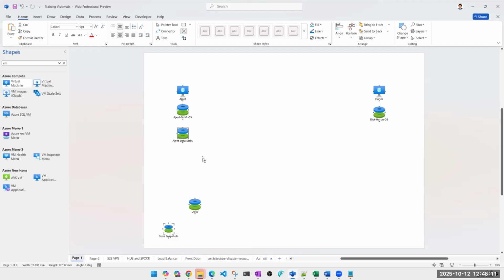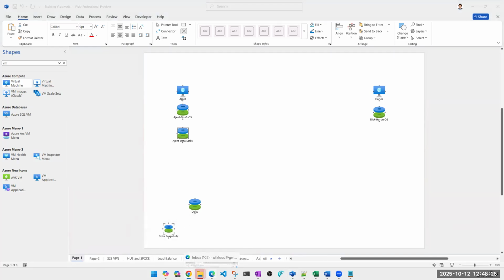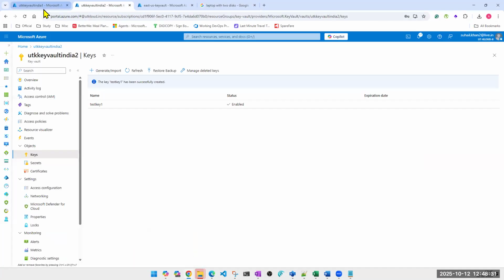Is it clear that these are encrypted? Disks are not without encryption. They are encrypted, but they are encrypted with PMK, platform managed key. Is this point clear to everyone? Yes. Let me show you one machine.